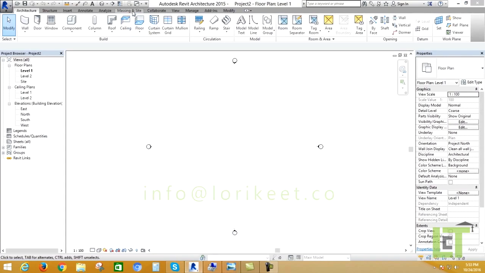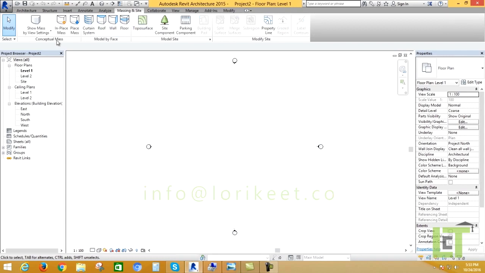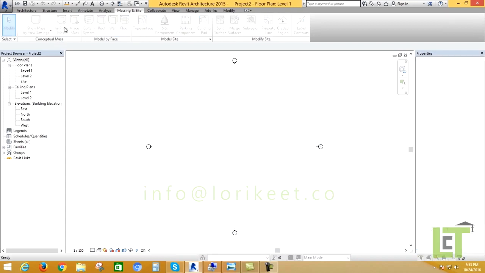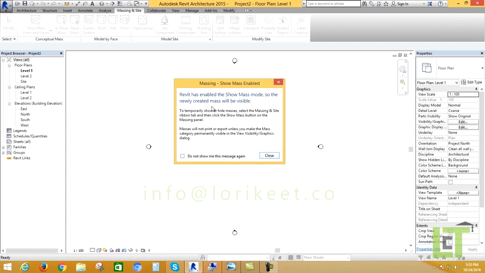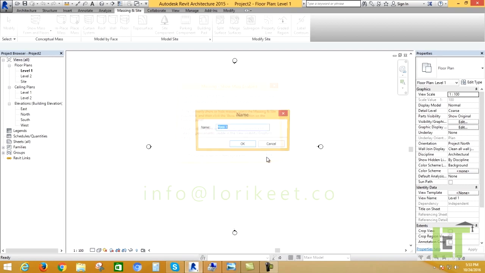For this, click the massing and site option, and in the conceptual mass panel, select the in-place mass option. The first time we choose this option, Revit shows a warning message saying that the mass model has been enabled and it will be visible. Click close, give a name, and if required click OK.